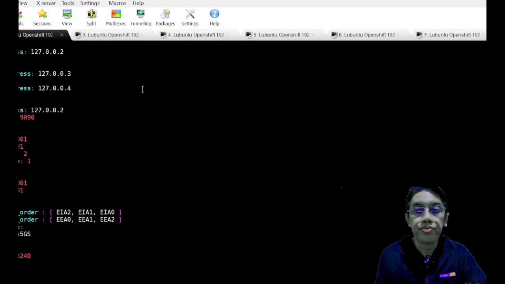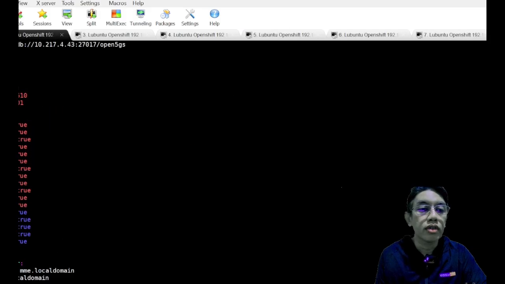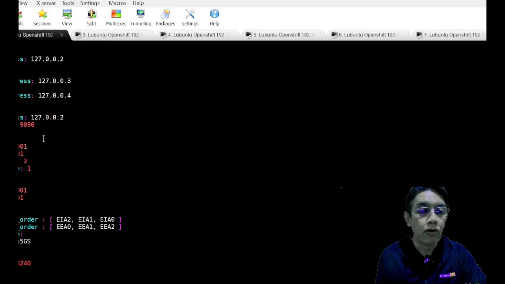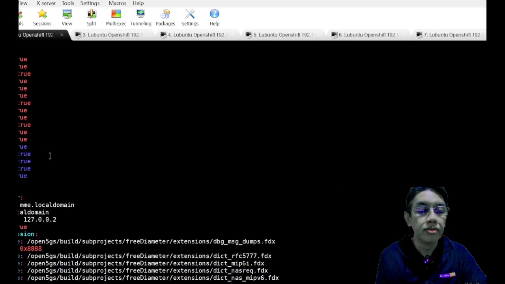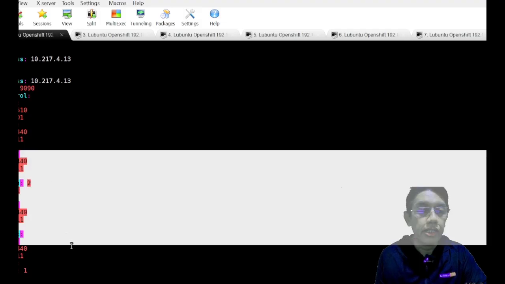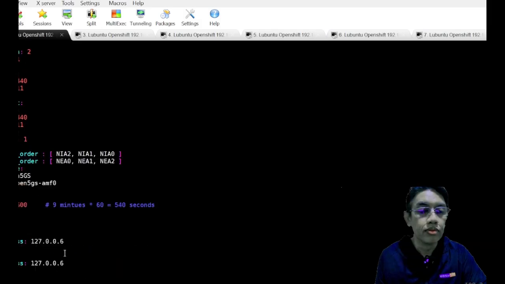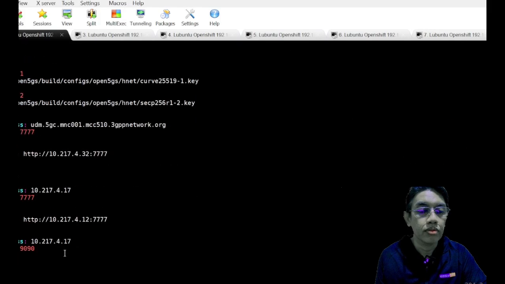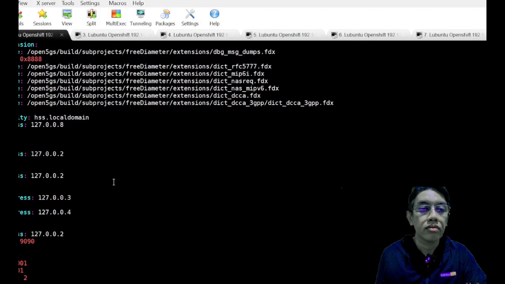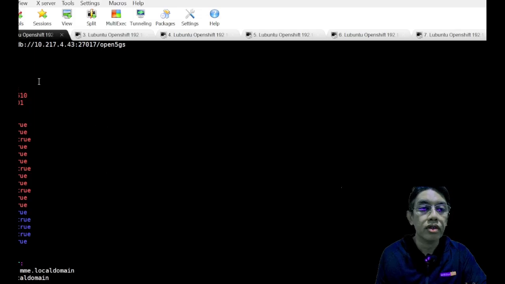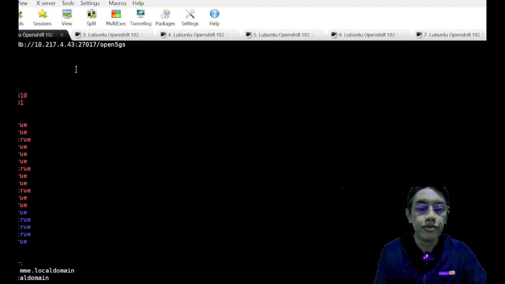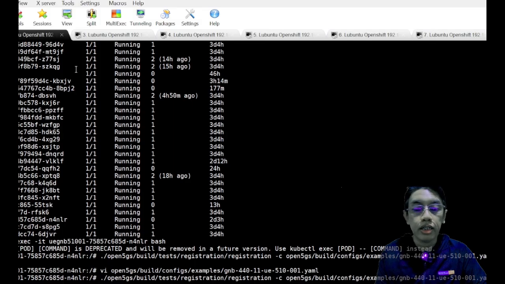We have here the serving PLMN is for the home PLMN, and the PLMN configuration in the network function is the visited element. We have here also the connection to MongoDB database in the home element. Let's execute this test script.